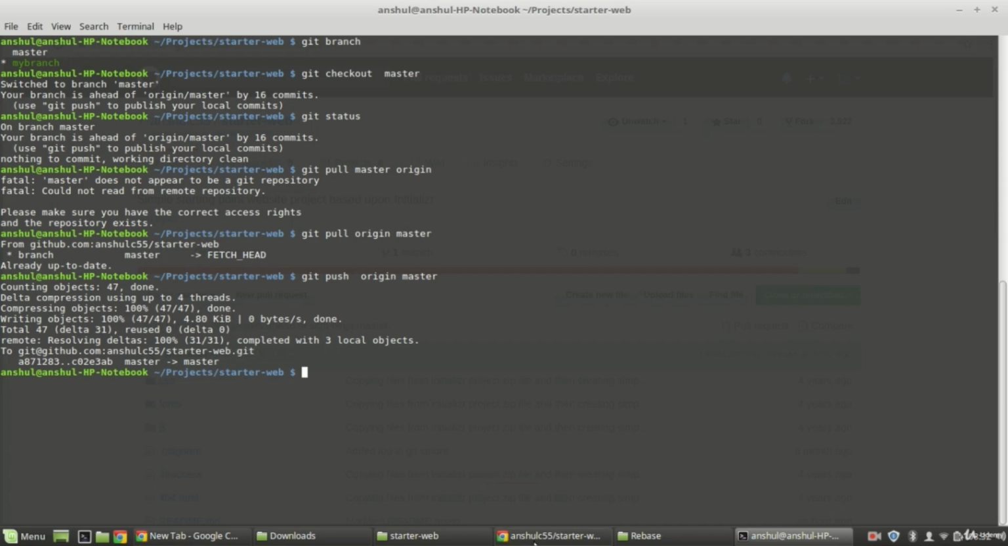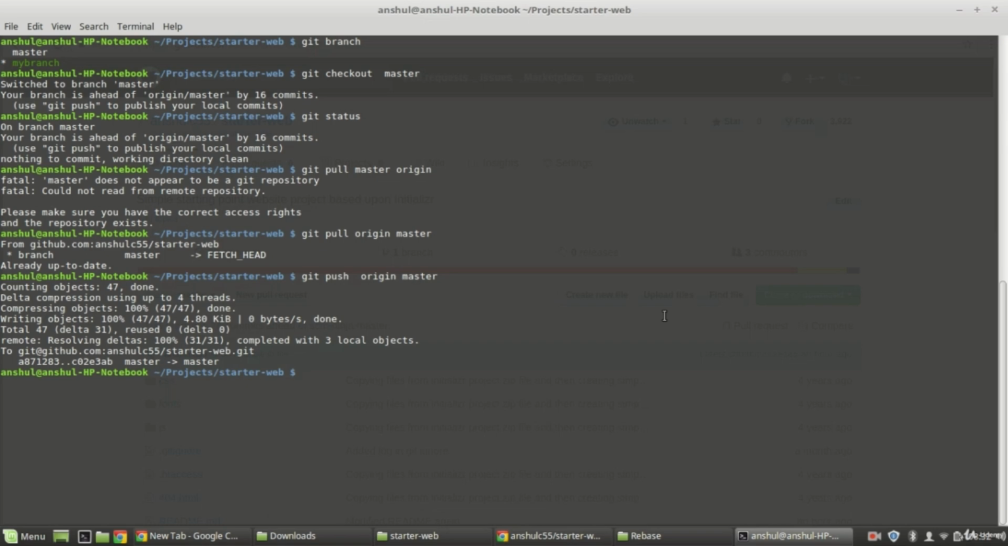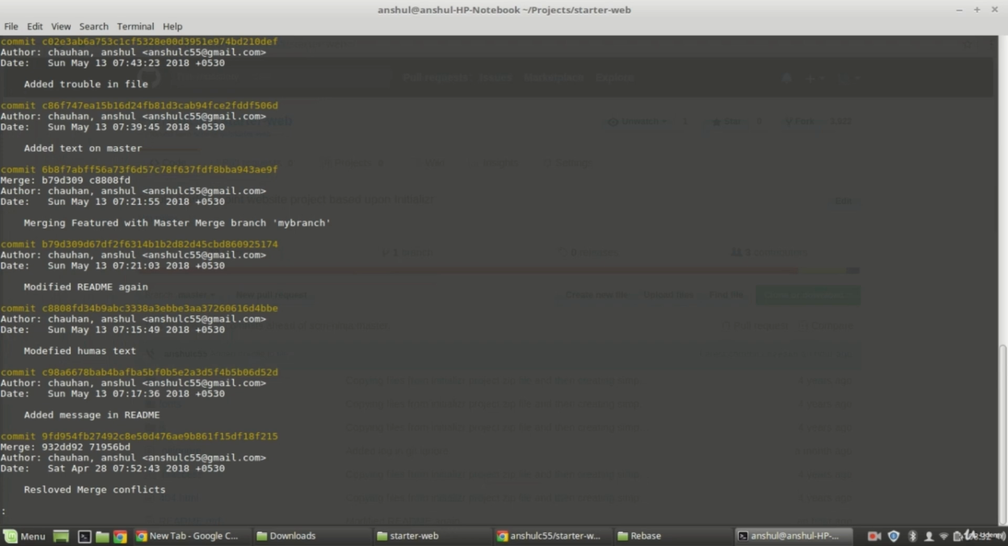If I go here and refresh my GitHub, just wait. It is saying over here the last commit was an hour ago. This is the last commit which was done, C02E3AB, right? If I run git log, you can see the last commit is similar.